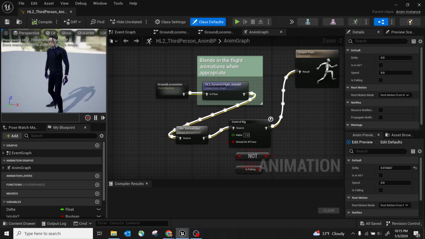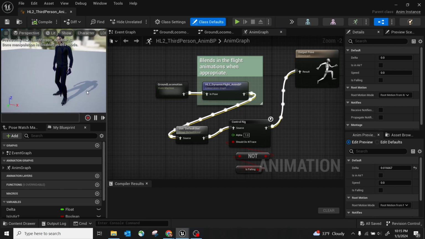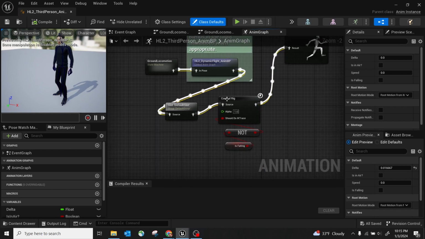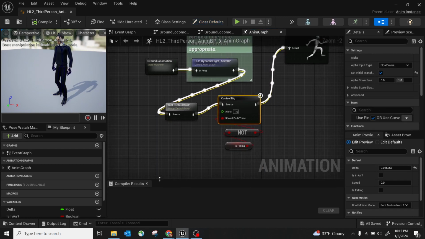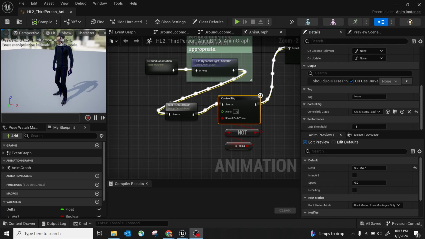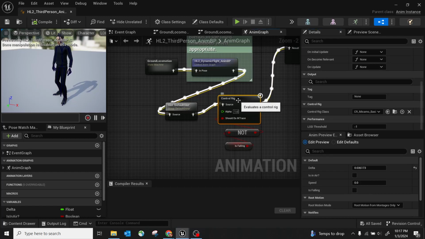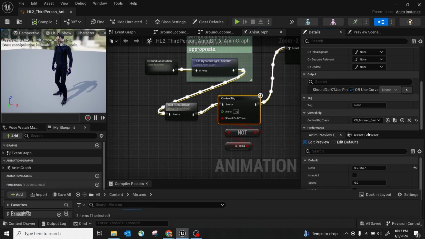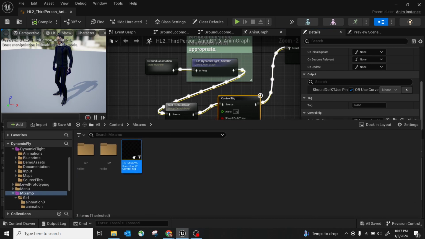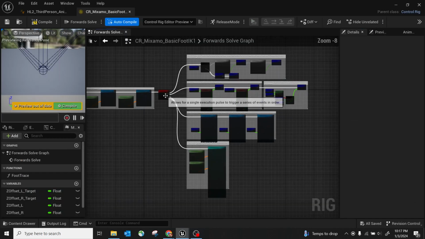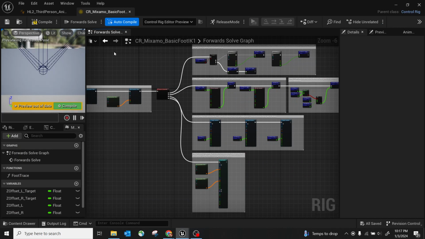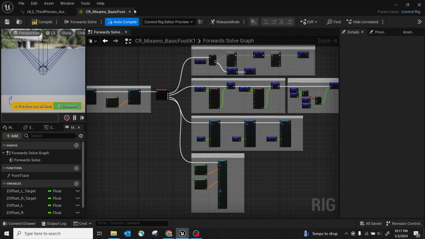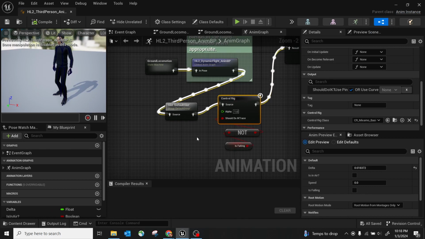because I want Leo to be able to have his foot adapt to the slope, I have to do this, copy paste from my previous component. So here's the control. So in the control rig, you can see the control rig class is called CR Mixamo Basic. So here, if I search it, you can find right here. So this one basically controls the logic of the foot, right, adapting to the ground. So that's from the previous tutorial you can look into.